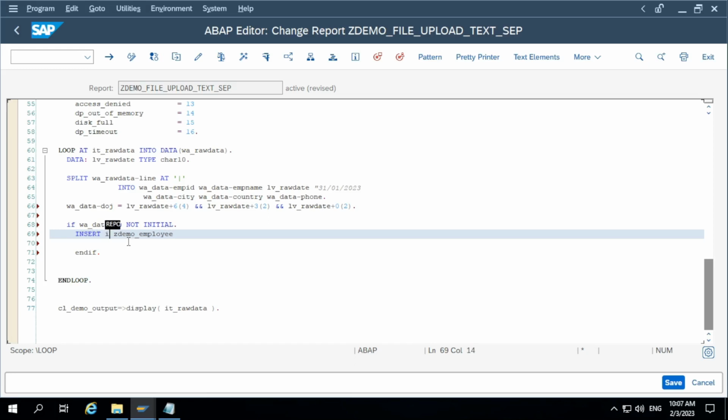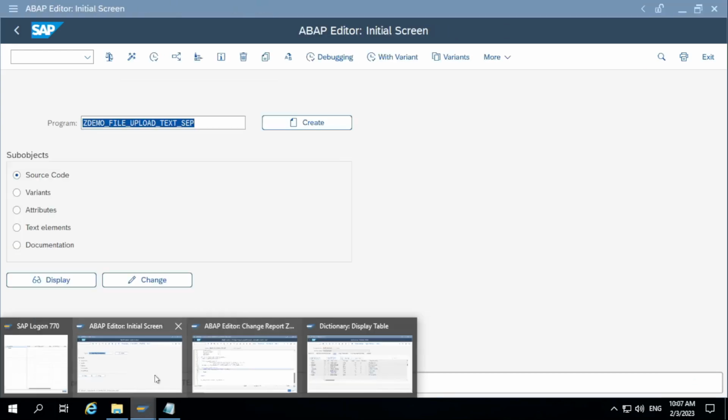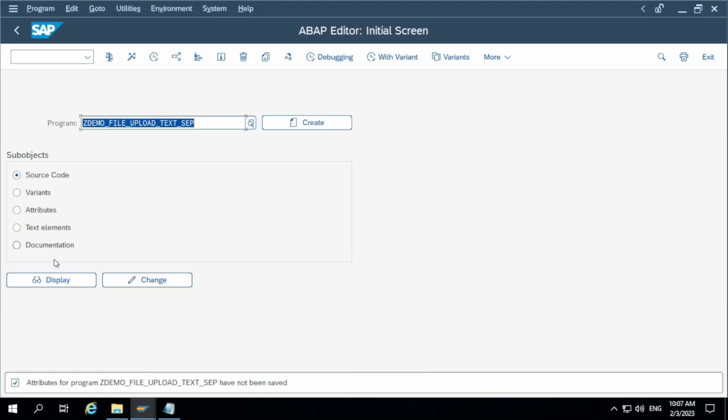Insert, table name. Values from which one? Where do we have the values? This, right? Work area. Is it the work area we implemented in yesterday's program?